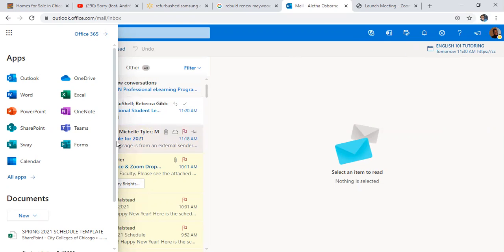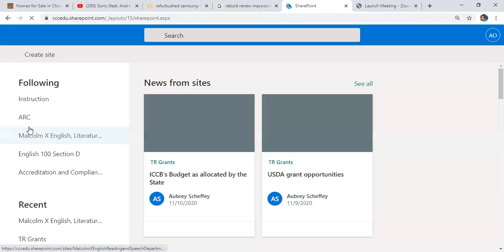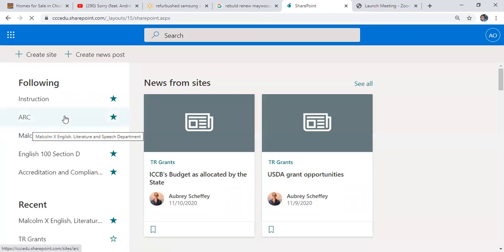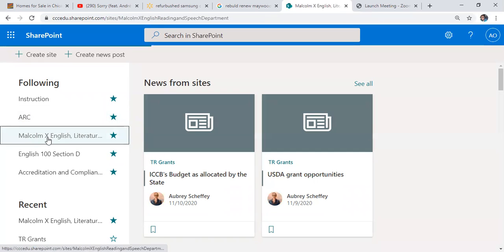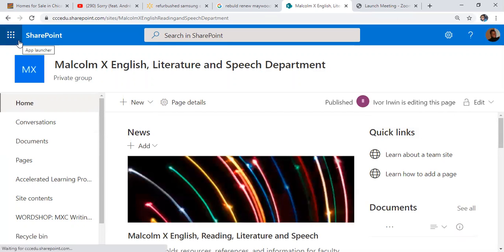So let me show you that first. So we go to our SharePoint, our department page is where most of the important documents are housed. I won't say most, I'll say all of our assessment documents are housed. So let me go straight to our Malcolm X English Literature and Speech SharePoint page, okay? And this is where, once we are coming back each semester, this is where I always go first to begin my setup process.